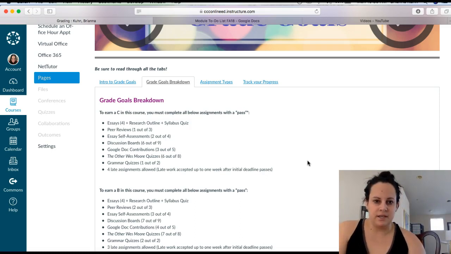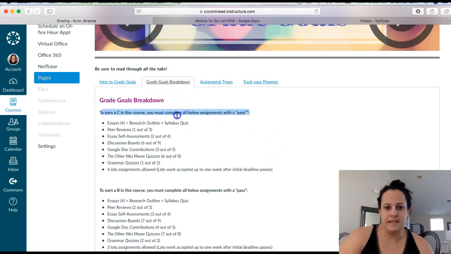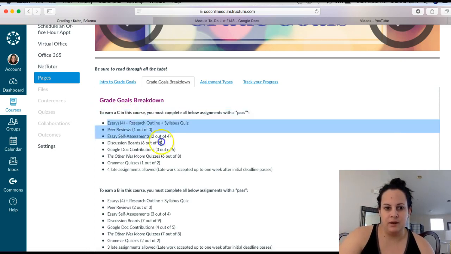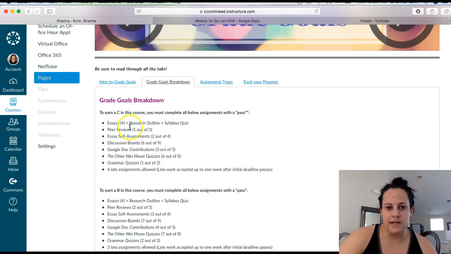First, I'm in the second tab, Grade Goals Breakdown. To earn a C, you must complete all of these assignments here: 4 essays plus the research outline and syllabus quiz. We're going to have peer reviews; you need to complete 1 of 3. We're going to have essay self-assessments; you need to do 2 of 4.